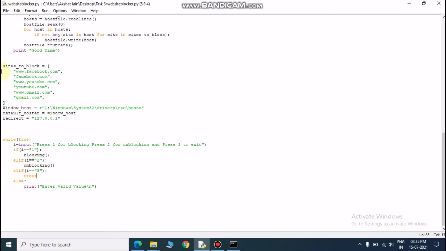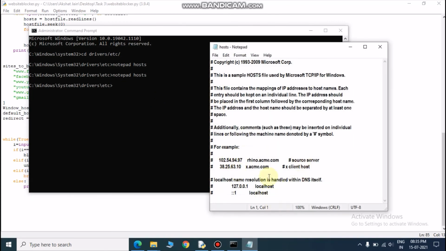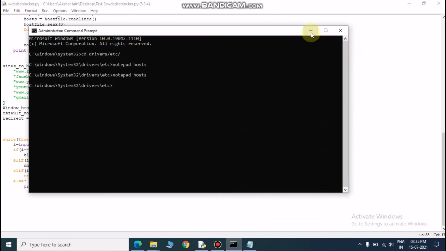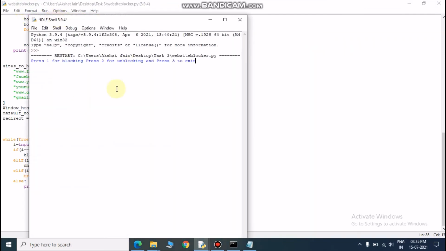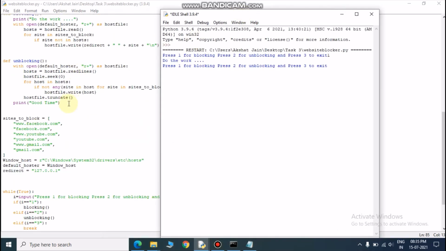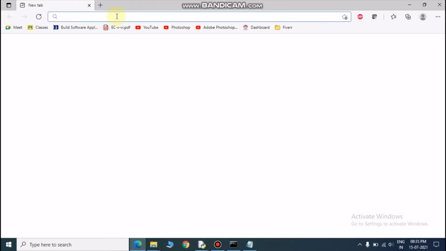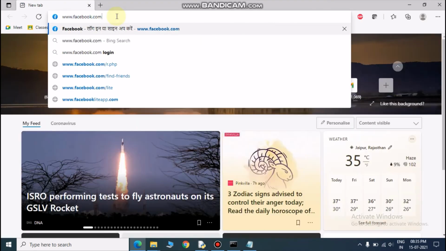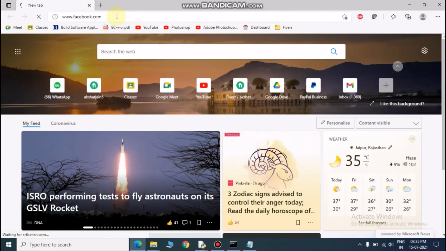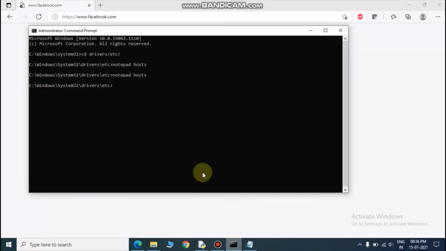So first let's check our host file. We don't have any blocked website right now. So let's run the software. Okay, so I want to block. It just ran the blocking function and the website has been blocked. So let's try out again. Yes, it's blocked. Let's check it in the host file also.